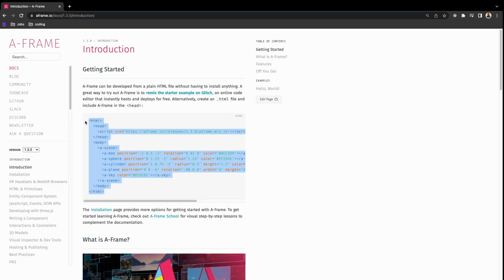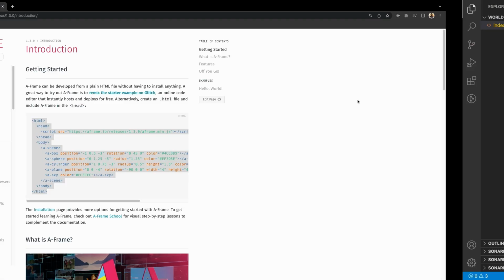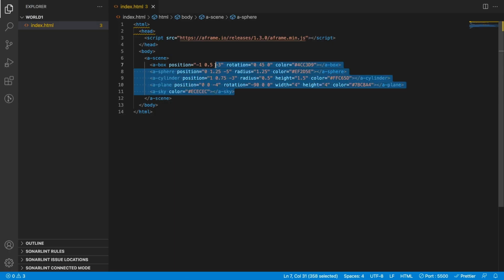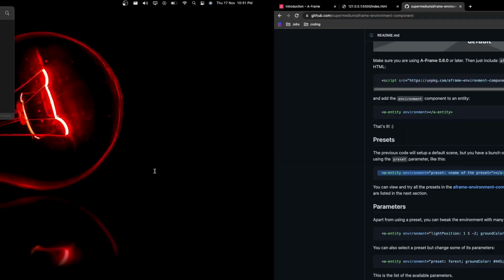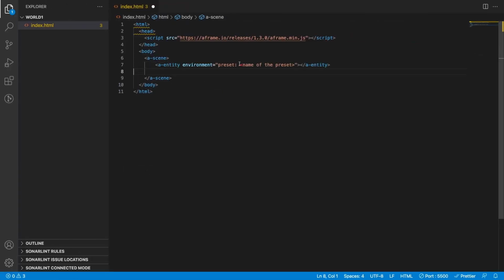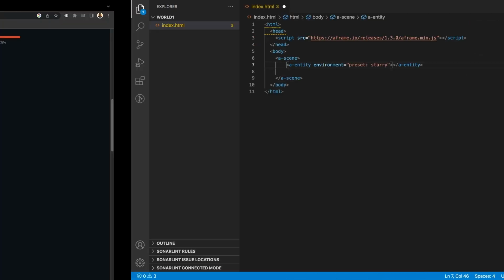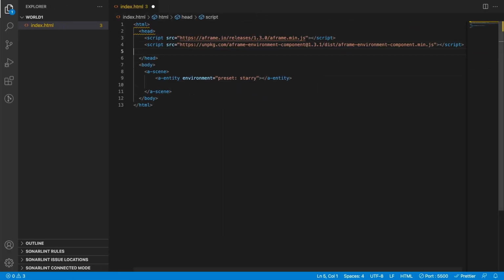This framework that is built on top of three.js provides an easy way to create 3D websites that can be used in mobiles, desktops, and even VR headsets. Setting up an A-Frame project is very easy. You just need an HTML file with a CDN script to import the A-Frame library.